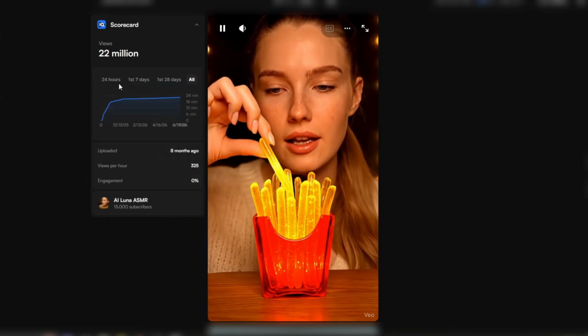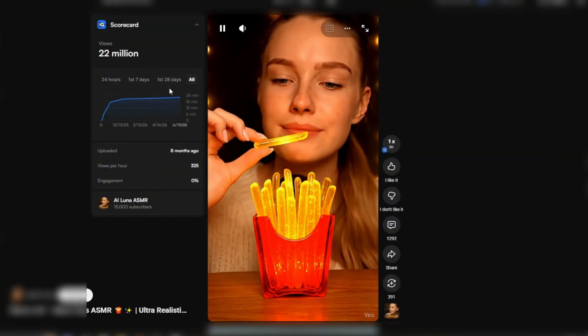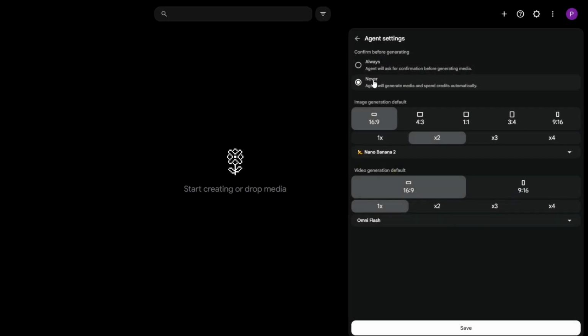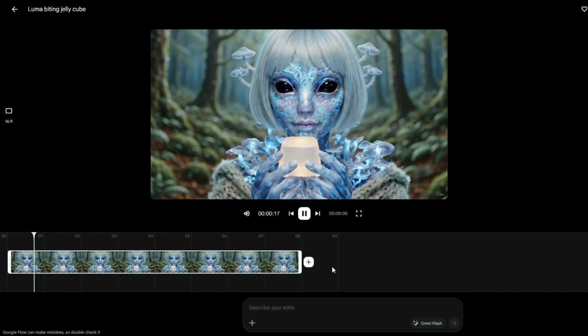Glowing food clips are some of the most shared ASMR on Shorts right now. They are pure scroll stoppers. Before you generate anything, copy my settings so that you can generate as much as possible. Alright, let me show you how the videos came out.